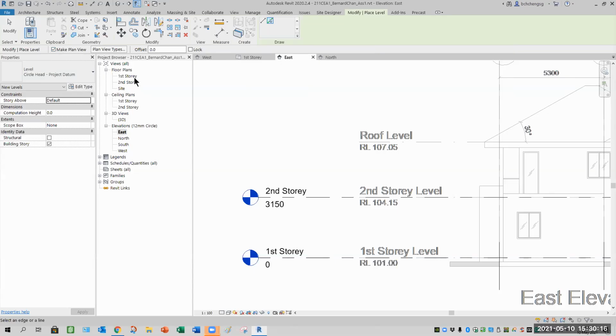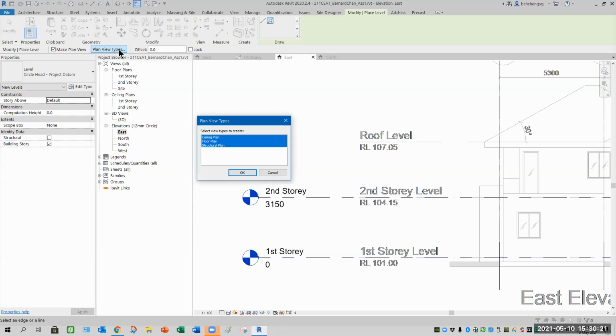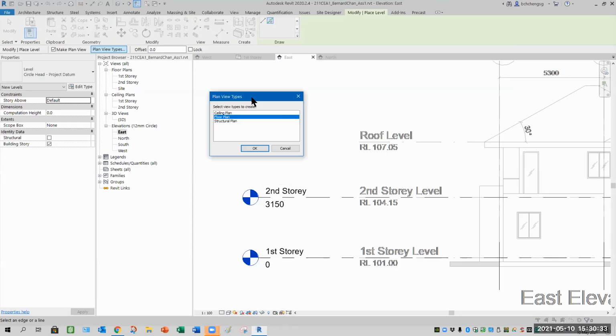Second, this plan view that you are creating, what type of plan view? You will see that they have a structure plan, a floor plan, and a ceiling plan. For the roof in Archi, we only want to select floor plan, because there's no ceiling there, there's no structure. We are doing Archi now, so you must select floor plan. Once done, okay.